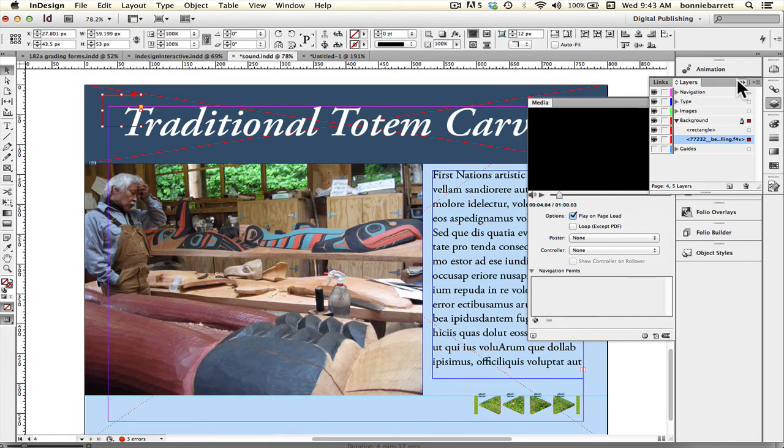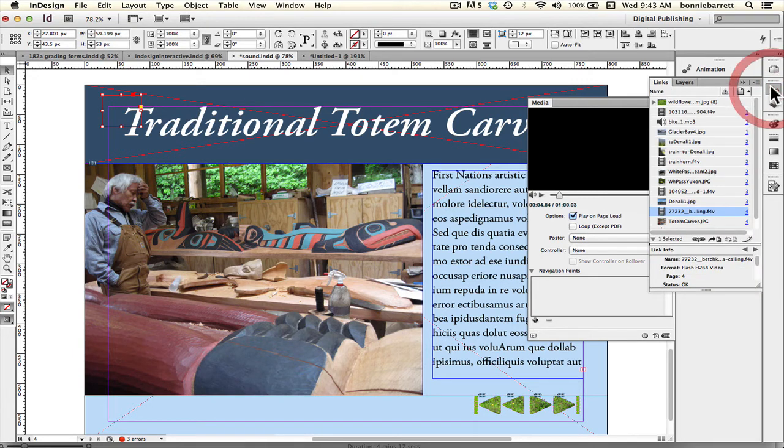So one thing I would like to point out is when you go to your links panel, that all of these sounds will appear in your links panel, and they are links in the same way that your images are links. So you must always keep those where InDesign knows where to find them. And if you package this for output, those will be included.